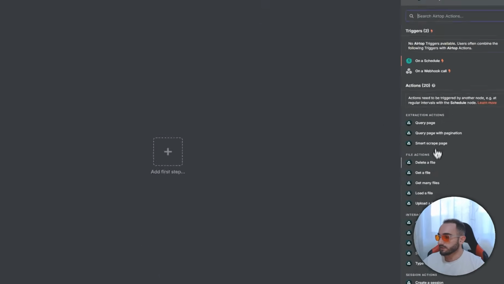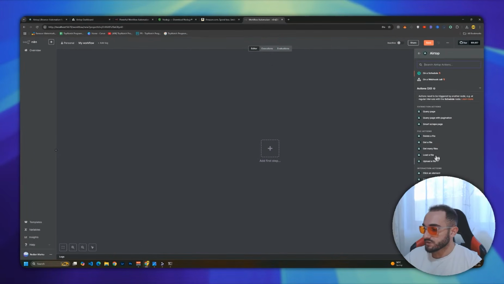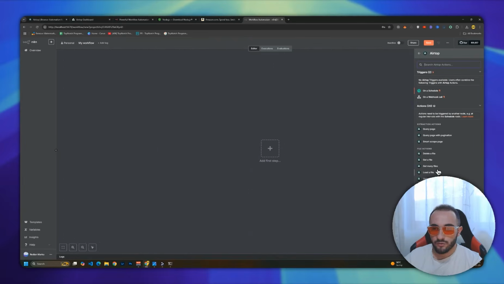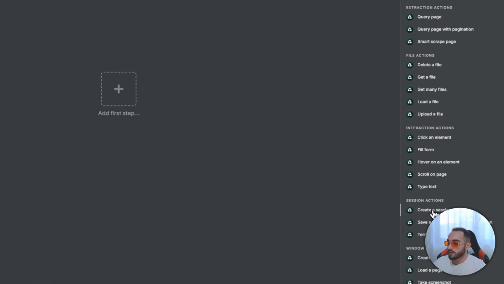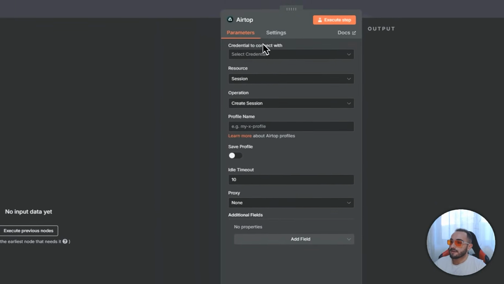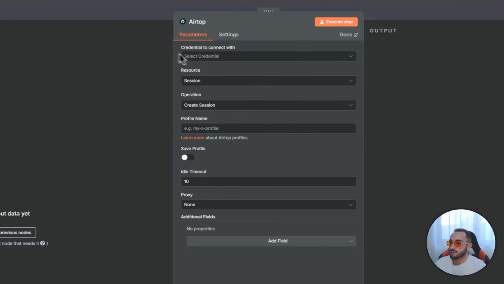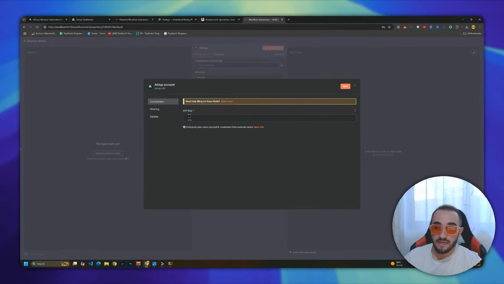Here we go, we have Airtop, and we have many options that we can just play around and interact with Airtop. So first what we need to do is to start a session. So here on the sessions, you have to create a session, and as soon as you click on that, you will see these credentials here, and you have to create new credentials, and you have to provide the API key.